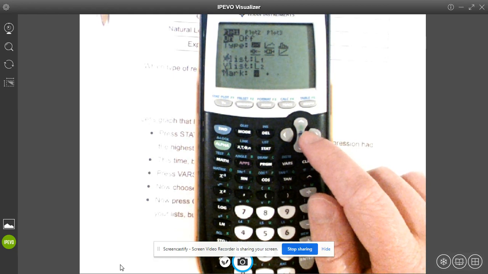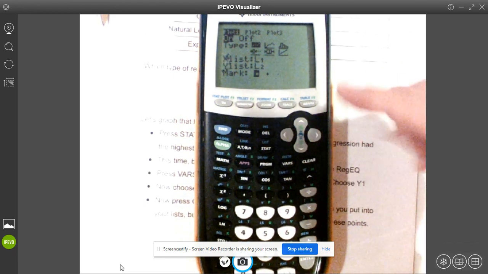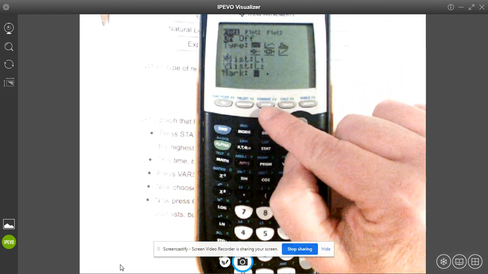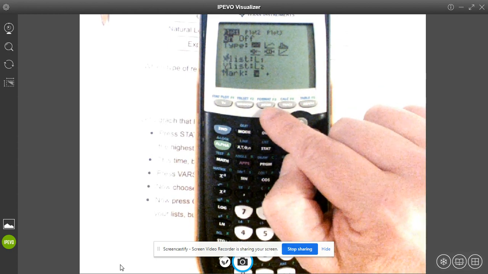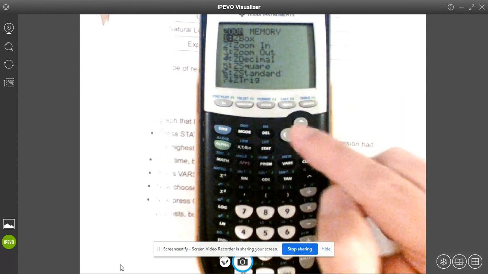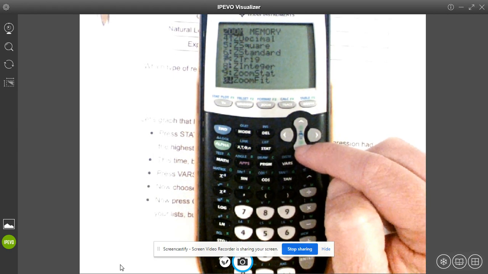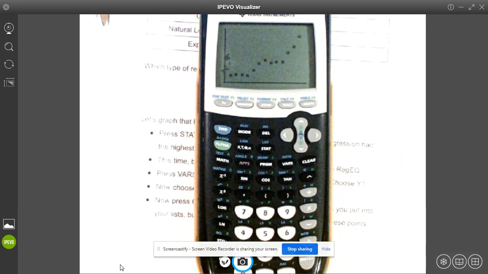I'm just going to stick with that mark there. All right. Now, before we graph this, because your window might be all messed up from previous ones that we've done, it's always nice to set our window based on what's in our list. So if you hit zoom, and then you can either hit number 9 or scroll down to number 9. All right, and that's ZoomStat, and that'll automatically set our window to match the data that we enter.